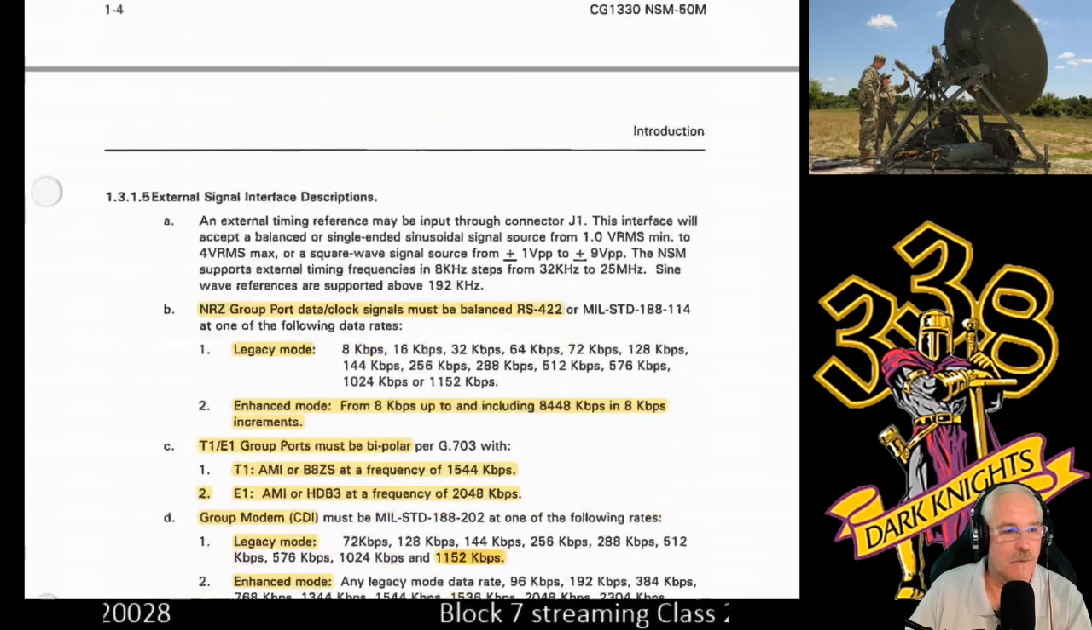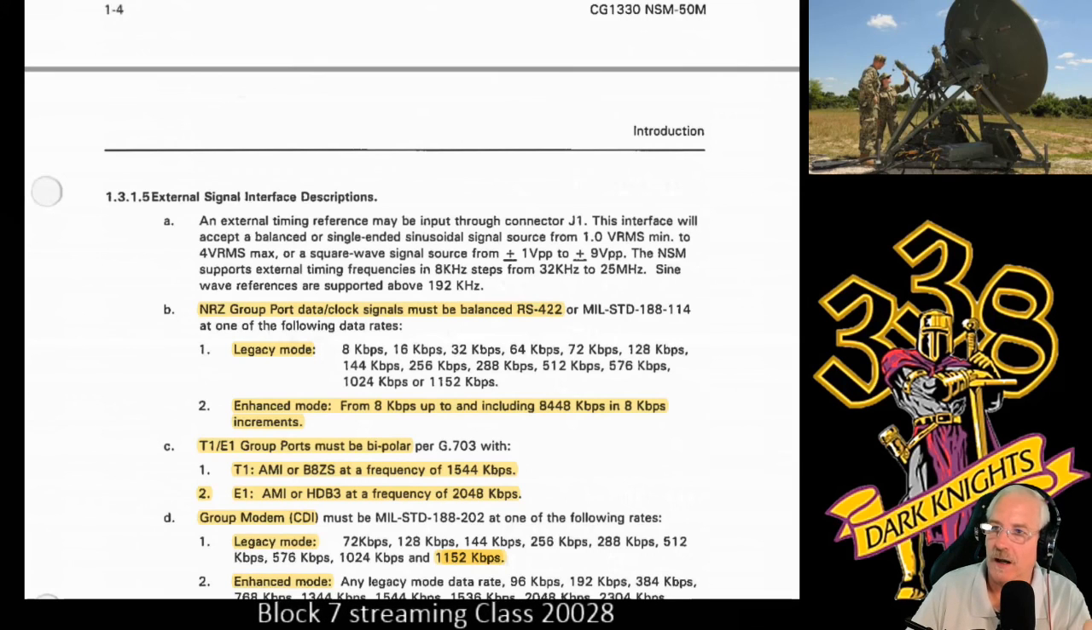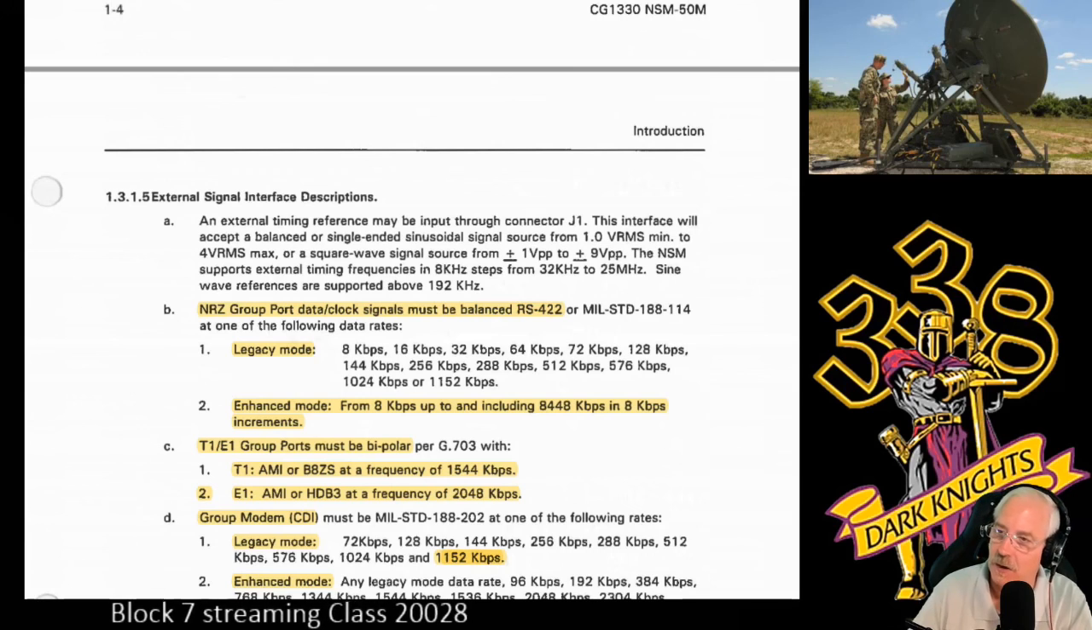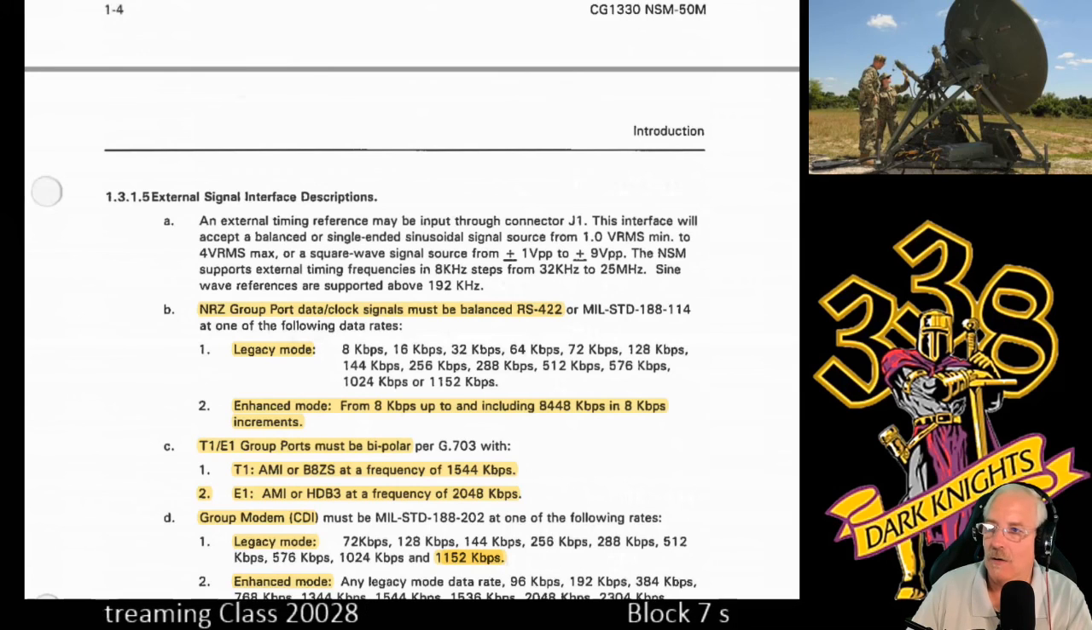So next up we have external signal interface description, starting with Bravo. You'll see we have legacy and enhanced. The easiest way to find out what the max data rate is, you've got to look at legacy and enhanced. Well, first of all, I wouldn't even look at legacy because I know it's older equipment. It's not going to go as fast. So I'm going to look at enhanced and notice that whatever the largest number is, that's my max data rate.